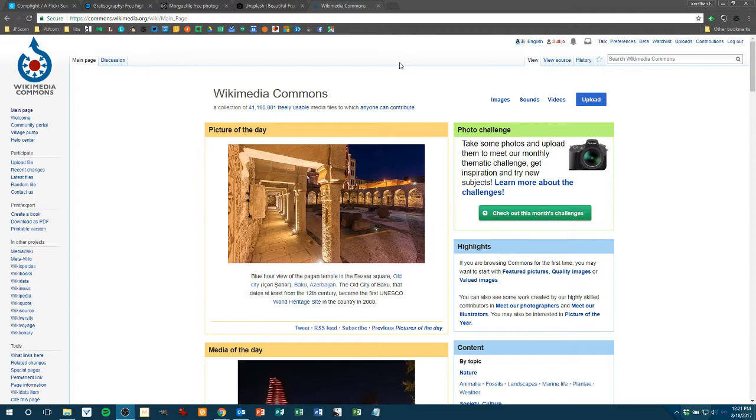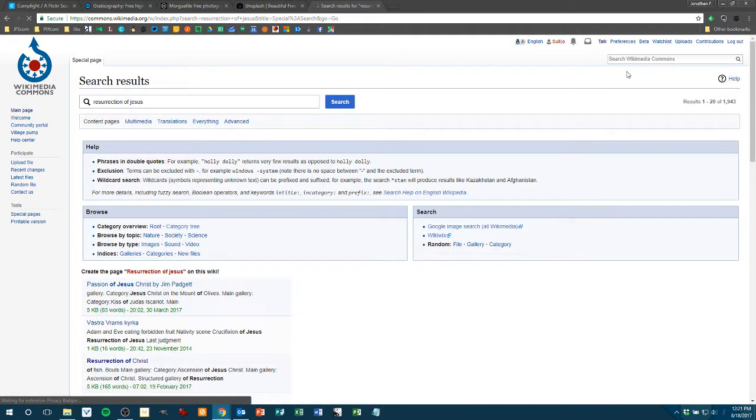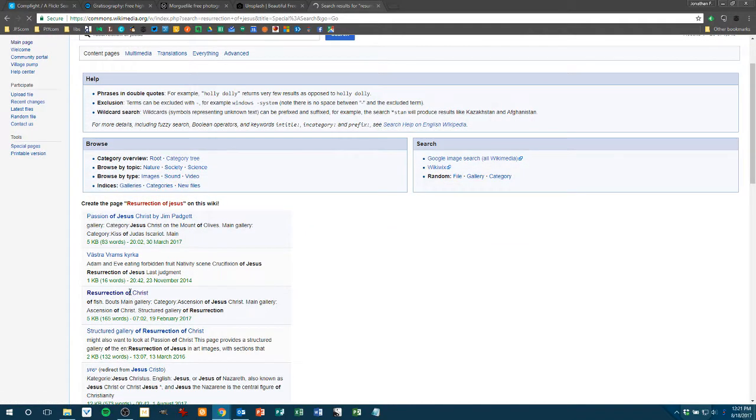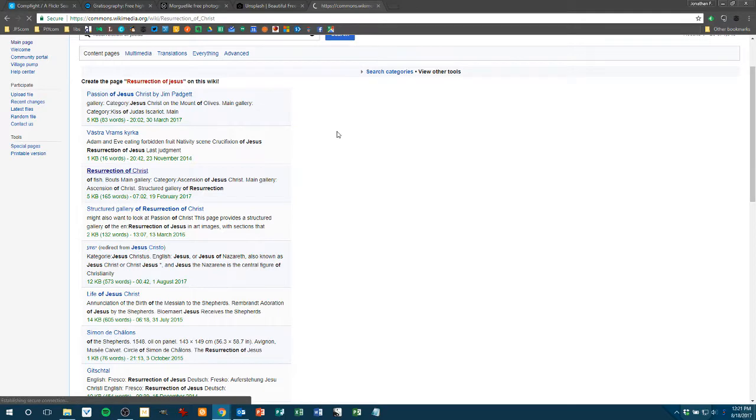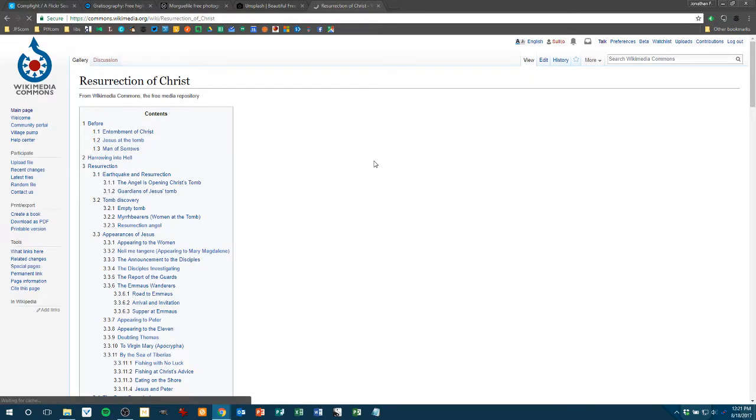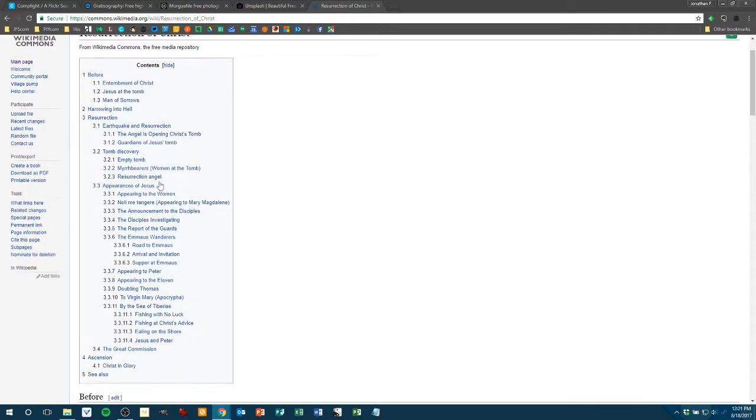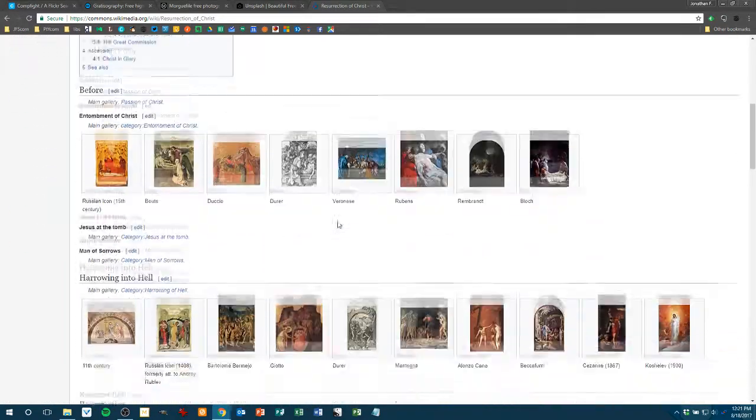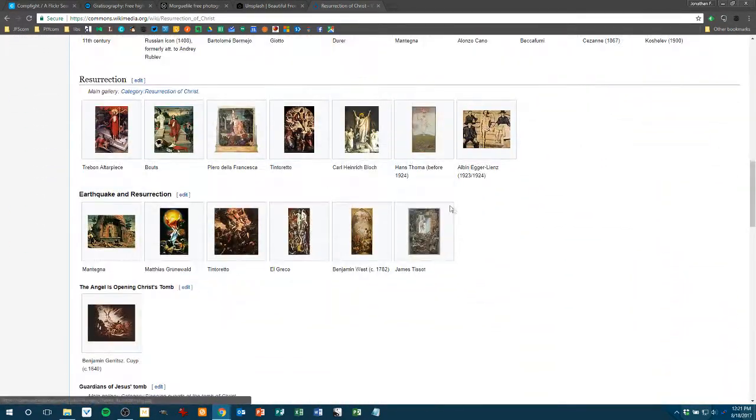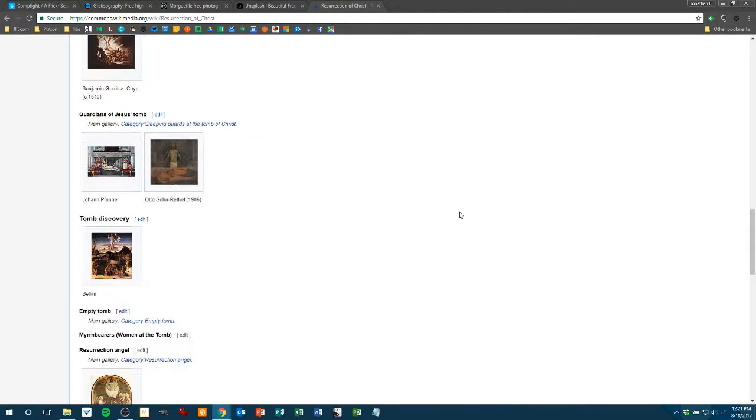And so if you just go to the site, which is commons.wikimedia.org, and go into the search tab, and let's search for Resurrection of Jesus. You can actually see it'll give you suggestions, but if we search for Resurrection of Jesus, here is a category for that, Resurrection of Christ. And you can see there are all sorts of subcategories here about different types, the appearance to the women, the disciples investigating, the Emmaus story. You can click through all of those and then find all of these great old paintings.